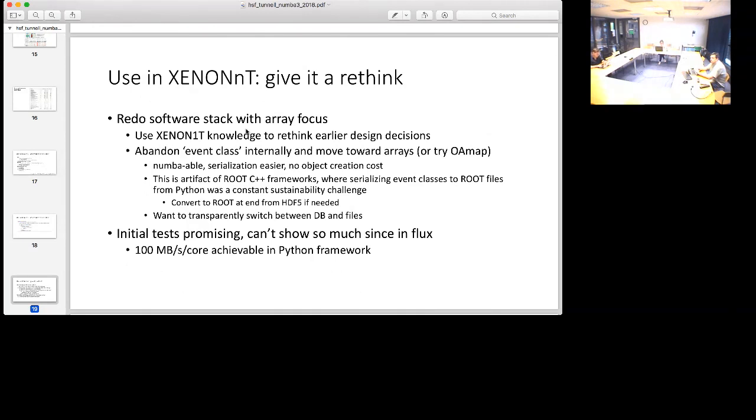So we're wondering if we should abandon the event class internally and move towards arrays or awkward arrays or anything like this, because then it's Numba-able, NumPy-able, serialization is quite a bit easier. You don't have object creation costs. The event class that you're passing around throughout these programs, I think, is an artifact of how software frameworks were originally developed based on the ROOT event class and how that was serialized. So if we break that paradigm, we can get a lot of these array optimizations.